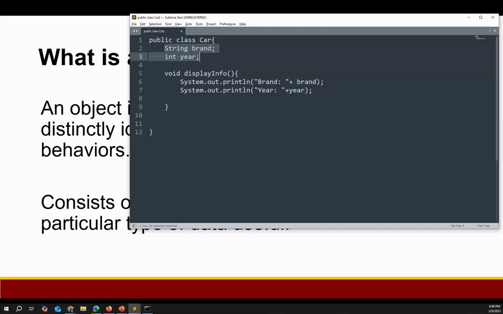Then behavior. The second component of your object is behavior. This is defined by methods that represent actions the object can perform. In this instance, we have a method that will display the info of our car. And we can also create later on a drive method, which can define the drive or the acceleration or maybe the speed of your car.